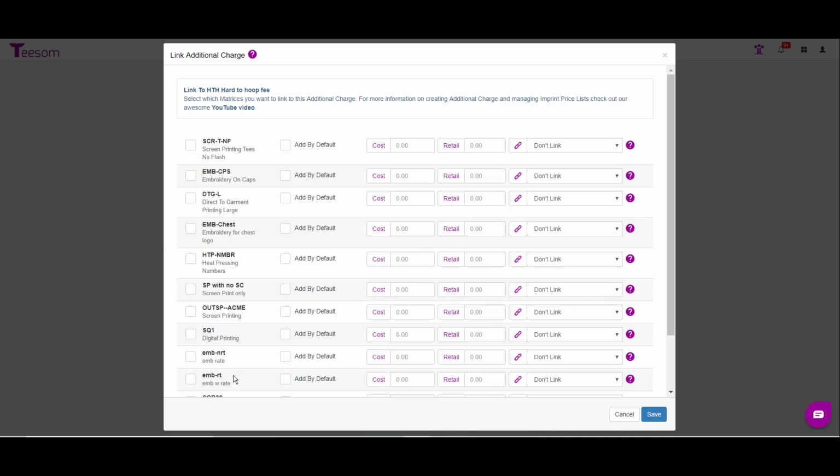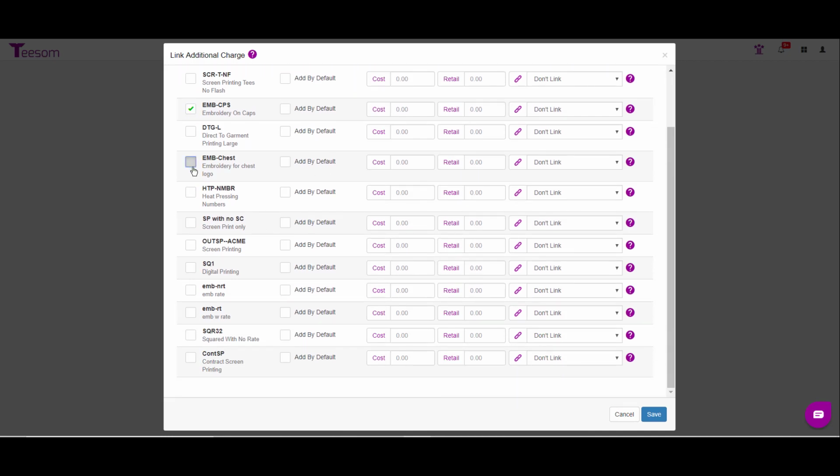Now we can select which price list we want to link it with. I'm going to go ahead and add it to the caps and the left chest. Go ahead and click on whether you want them to add by default. Say what the cost would be. And then what the retail price would be. And then decide if you want to link it. In this case, I'm going to link it to the imprint count, or to the product count, or to the number of colors, or the stitch count. In this case, I'll link it to the product count. And go ahead and hit save.